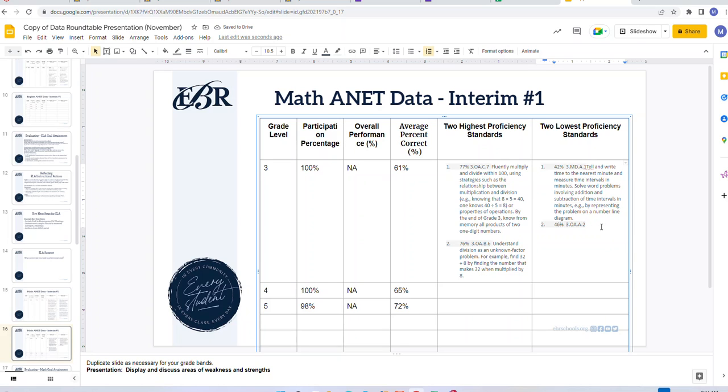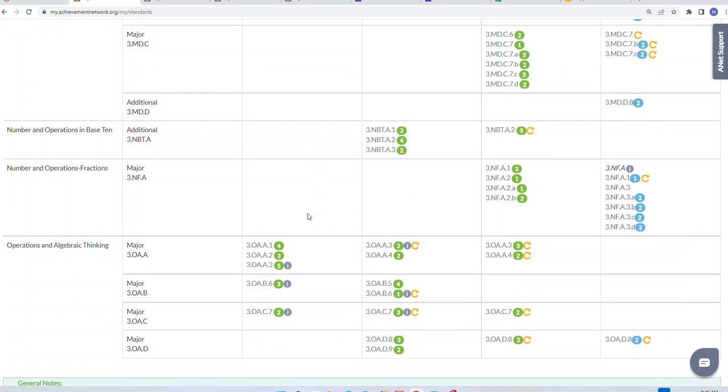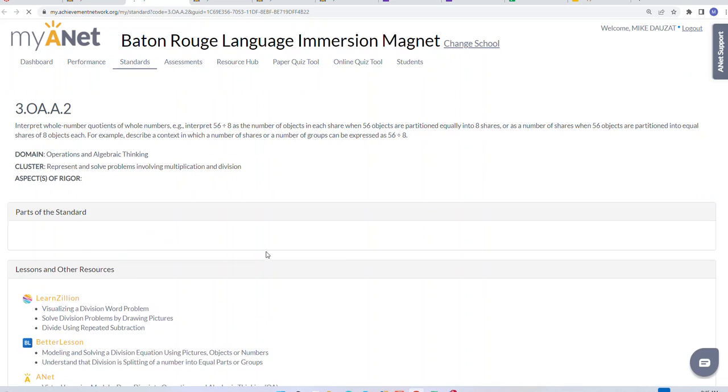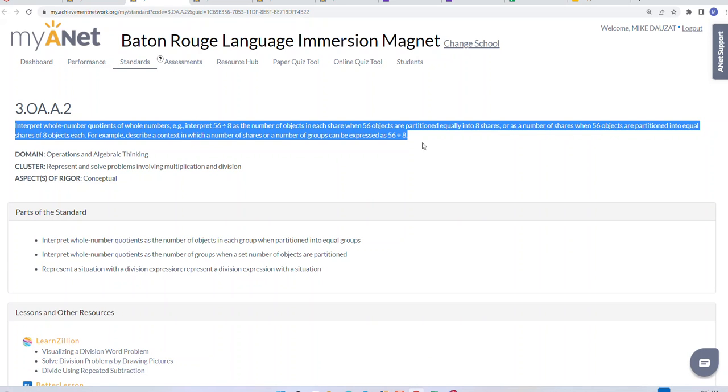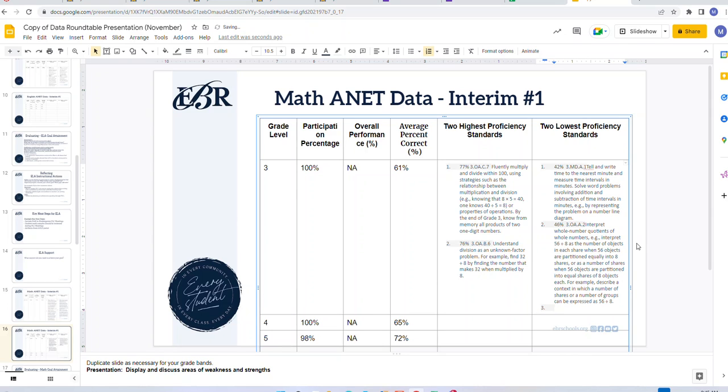So I need to find 3OA-A2. So I'm going to go here, go down, and find 3OA-2. So that's this one here. Copy, and then go here and paste, and that's it.